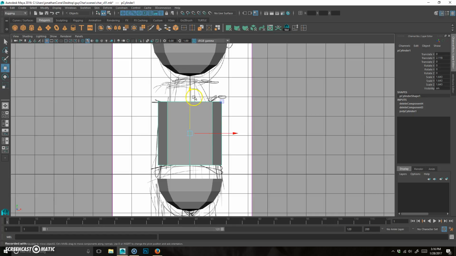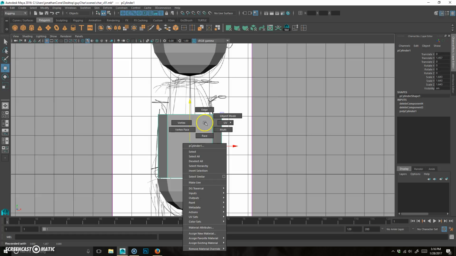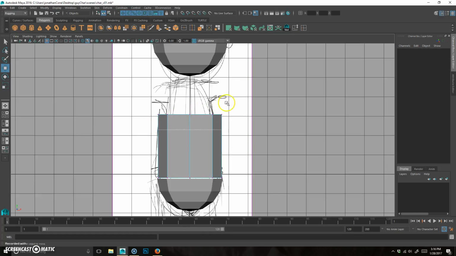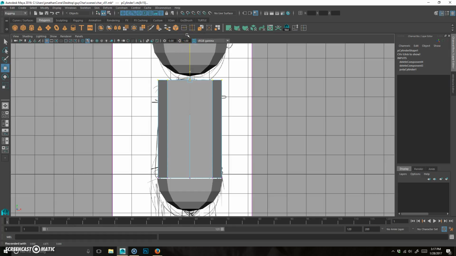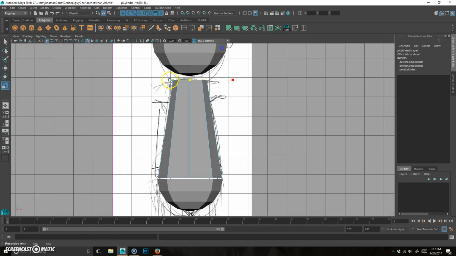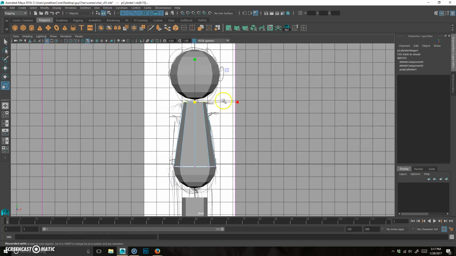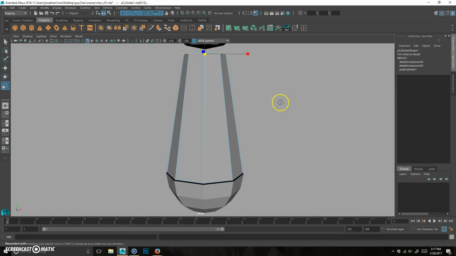All right, and we'll move it down. And now I'm going to right click and go to vertex. Click and drag. Pull this up to the top here, right to where the shoulder line is, right where the arms come out basically. And I'm going to scale this down. I'm grabbing it by the center, not by these other ones, that way it does it universally.